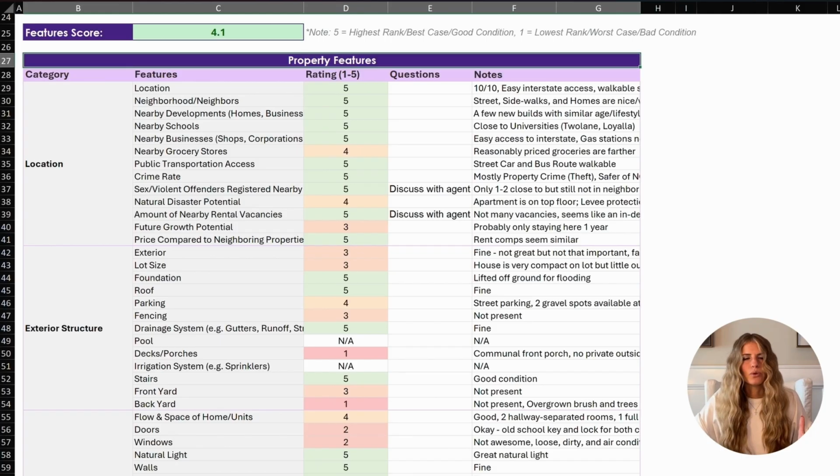And then there's going to be a couple instances where some kind of feature on the property just doesn't apply to you. And that's fine. It's not something you care about, or it's not applicable or available for the property. You can just put N/A. It's not going to affect the score. So just go ahead and add that in, and it'll void that from the overall average score.